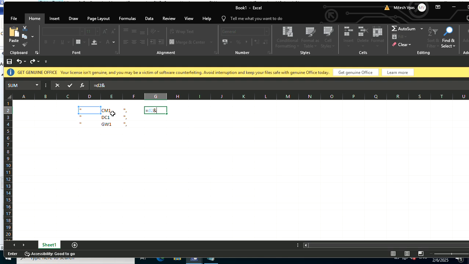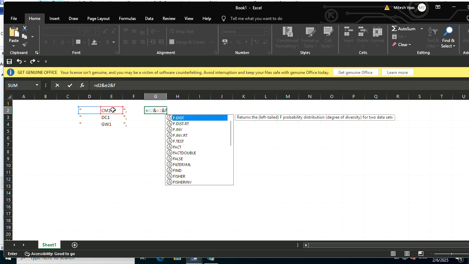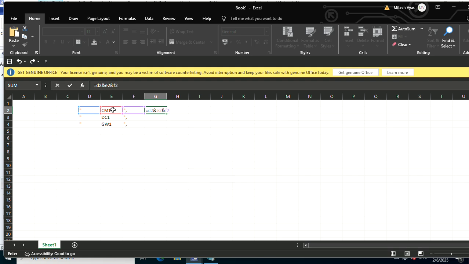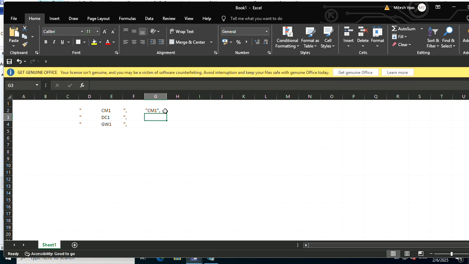Now we'll have to merge the E2 again, and we have to merge the F2. This is how we have to merge all of these cells, and you need to hit enter. Once it is created, it would look like this: quotes CM1, your machine name, quotes, comma. You need to drag this down for all the machines whatever you have.